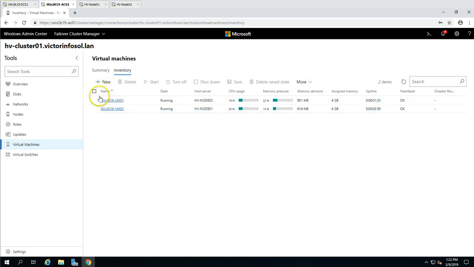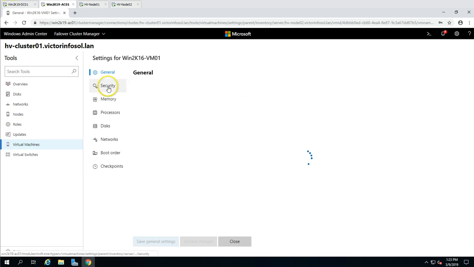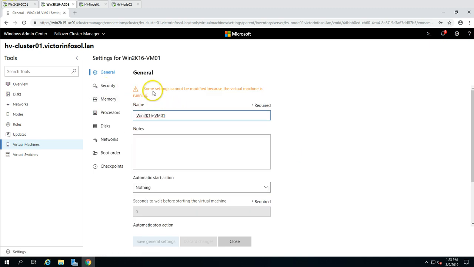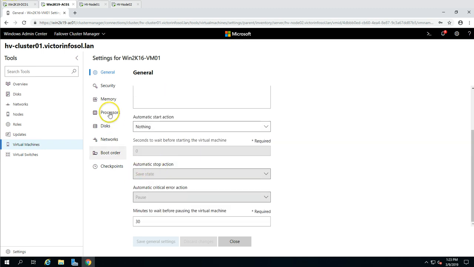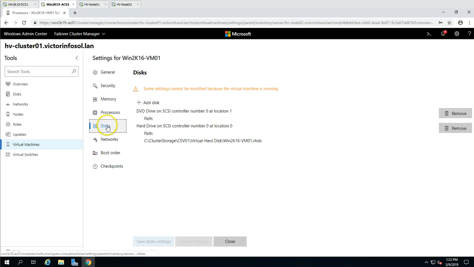If I select any virtual machine and click more, you can see others, like creating a new checkpoint from here. You can go to the settings of the virtual machine. You can move, rename, connect, download the RDP file. You can do anything. If I click on settings, you can see it opens all the information, and if you wish to change any hardware configuration for the virtual machine, you can change it from here, which is a good thing.